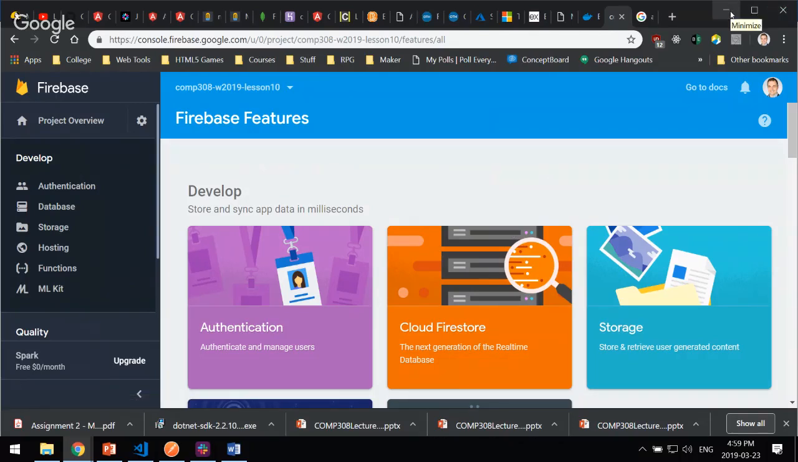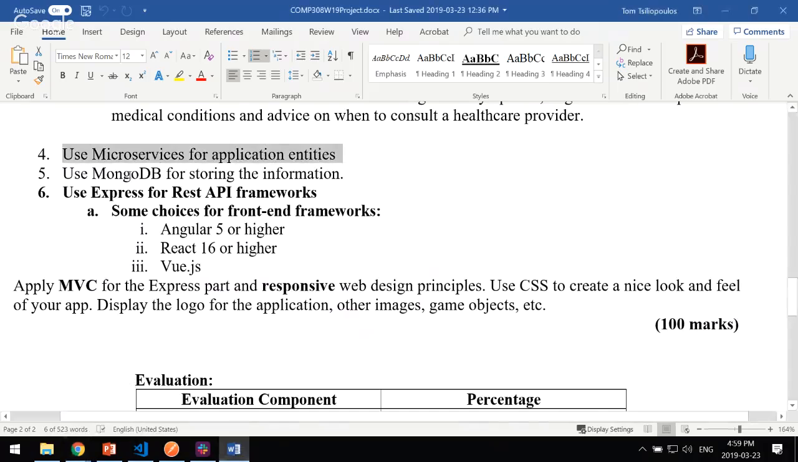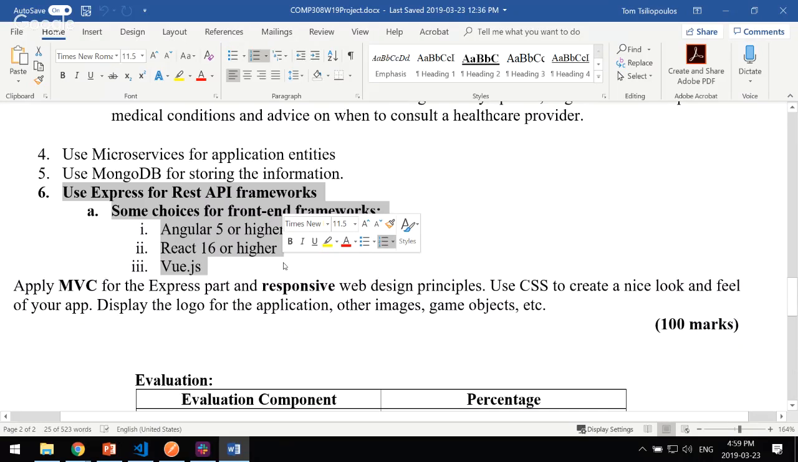So it's another option. Going back to this, yes, MongoDB is definitely the preferred way of doing it. You can use MLab and MongoDB Atlas, like we talked about before. And then it says use Express for a REST API. Okay, so it says Angular 5 and up. You can also use the front end for React 16 or higher, or Vue.js. And I'd be fine with any of those, right?